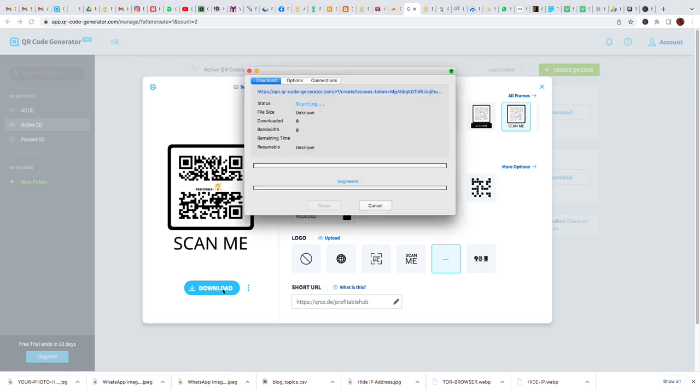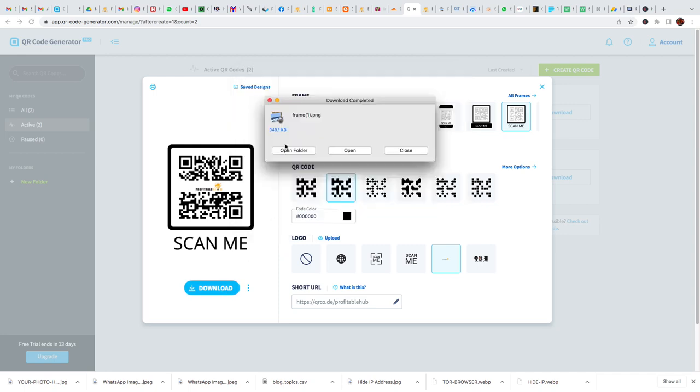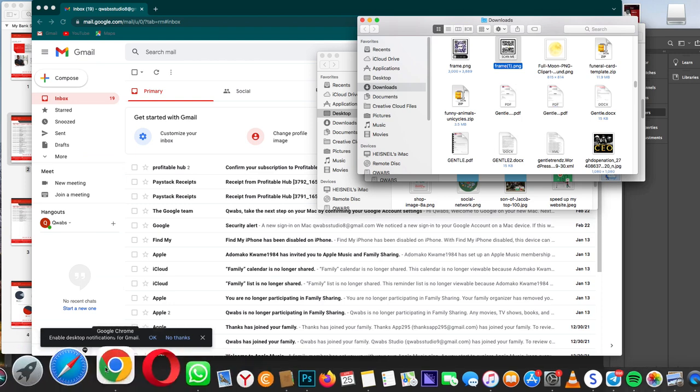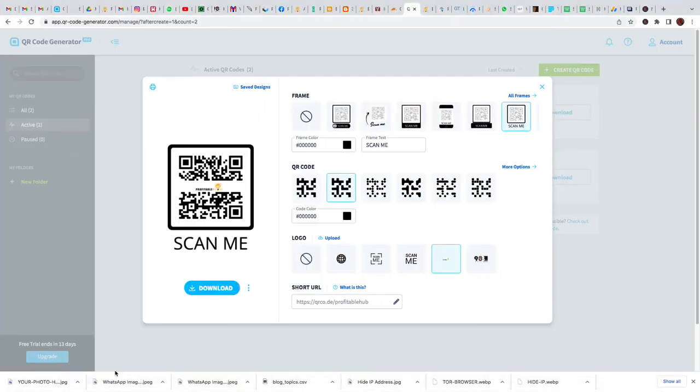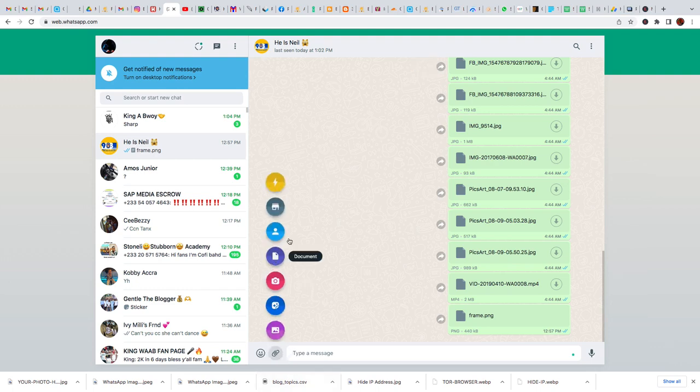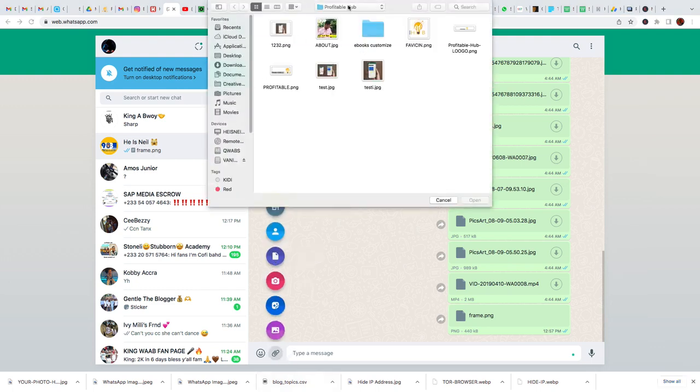If you download it, you can send it to a friend, or you can scan it on your own. If you scan it, it will direct you to your website. So I'll do a sample so you will know it's working. So I'll use my phone to scan so you will know it's working. First of all, let me send it through my WhatsApp so I'll be able to use my phone. So I'll have the QR on my phone.